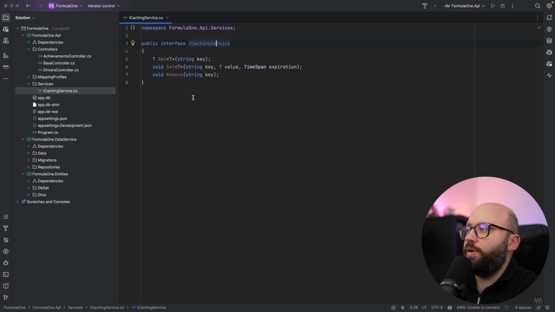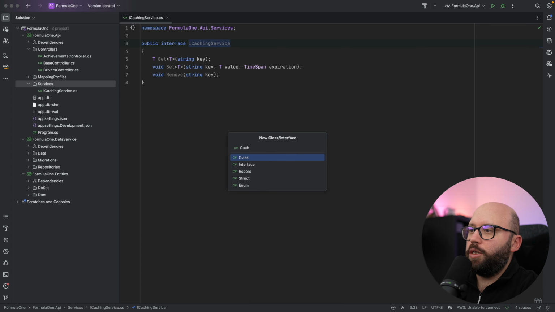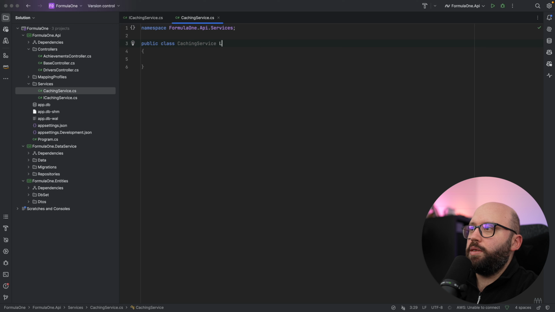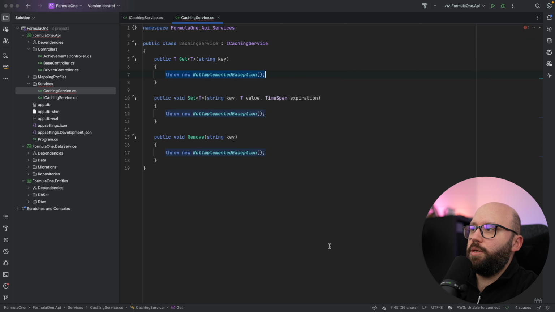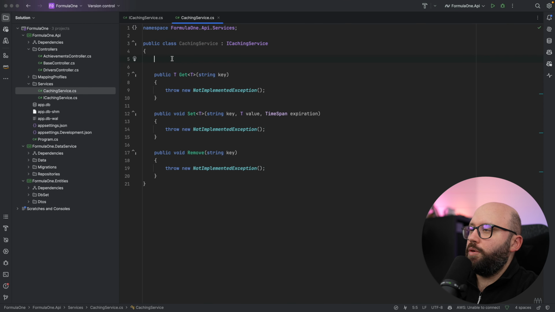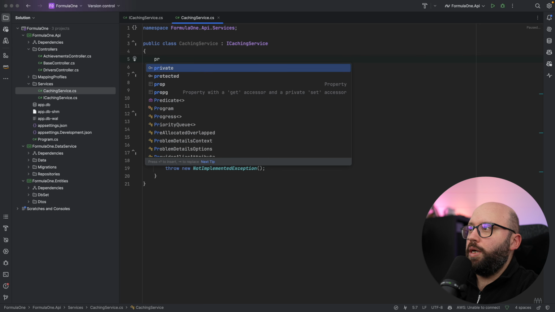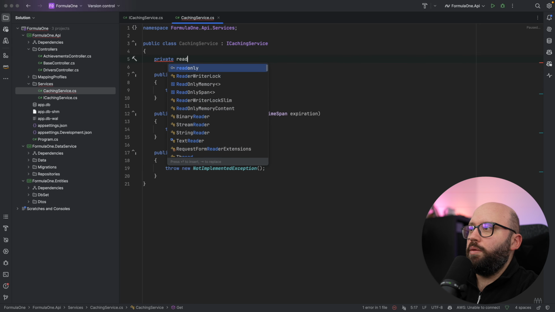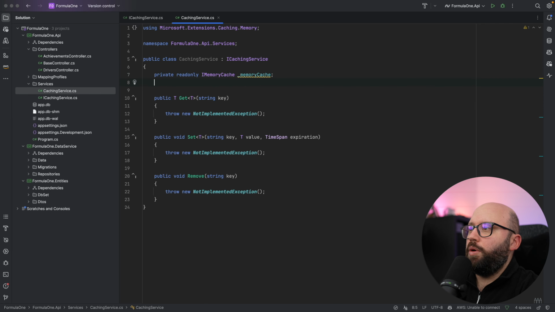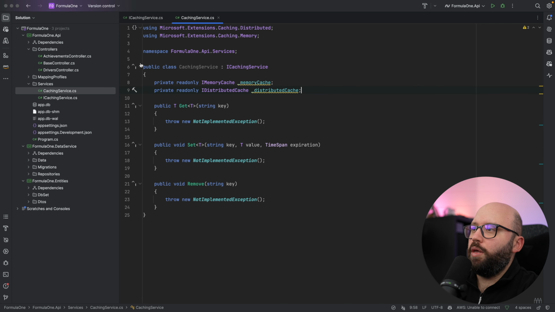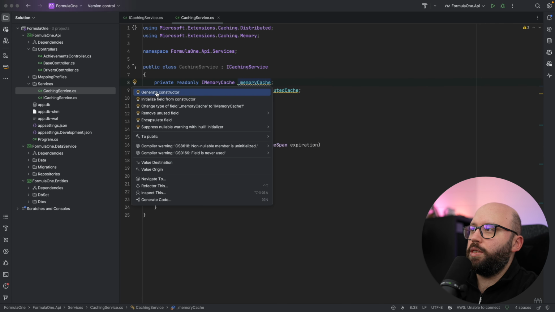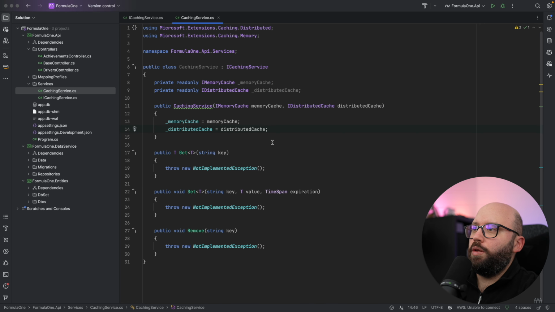Now that I have my interface here, I'm going to create a new class, call it CachingService, and this CachingService is going to implement the ICachingService, and then it's going to tell me that I need to implement the missing members. I'm going to say yes please. Now that's in place, I can start by providing access to my caching mechanism. So I can put here private readonly IMemoryCache, I'm going to call it memoryCache. I'm going to put private readonly IDistributedCache, and call it distributedCache. Then I'm going to initialize them through constructor initialization. Through this constructor initialization, I'm able to tap into my 2 caching mechanisms. Perfect. So now that's in place.